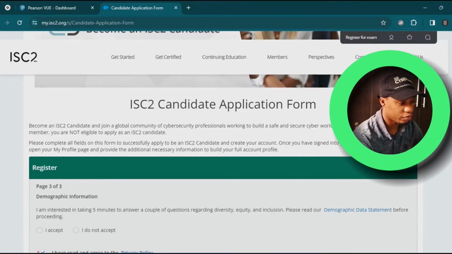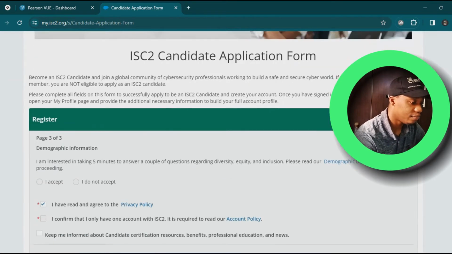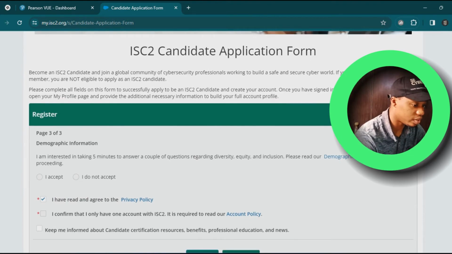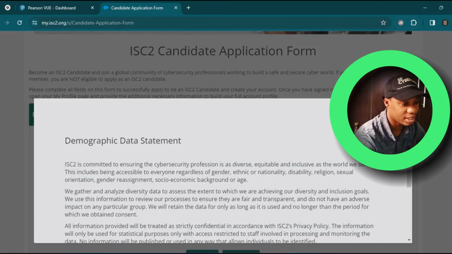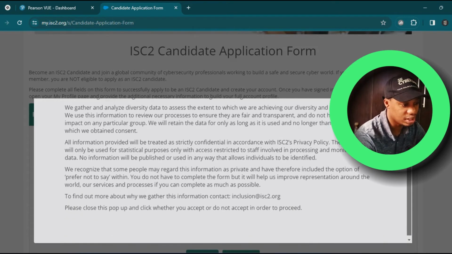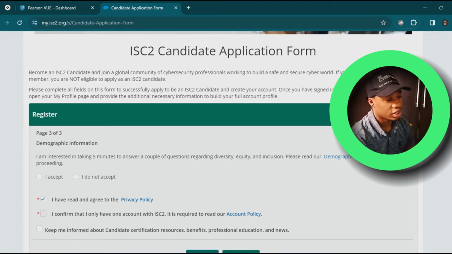So demographic information: I am interested in taking 5 minutes to answer a couple of questions regarding diversity, equity, and inclusion. Please read our demographic data statement before proceeding. So if you try to click on I accept, it won't click. If you try to click on I do not accept, it won't click until you click that demographic data statement. So there's no need to read this. You can just cancel it. But if you want to read it, fine. So once you are done, you should be able to click on I accept.